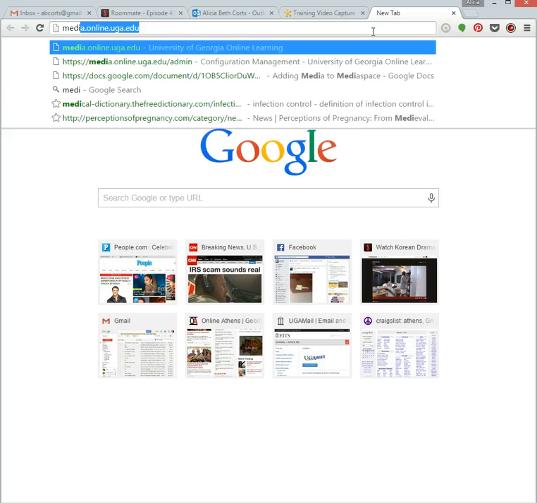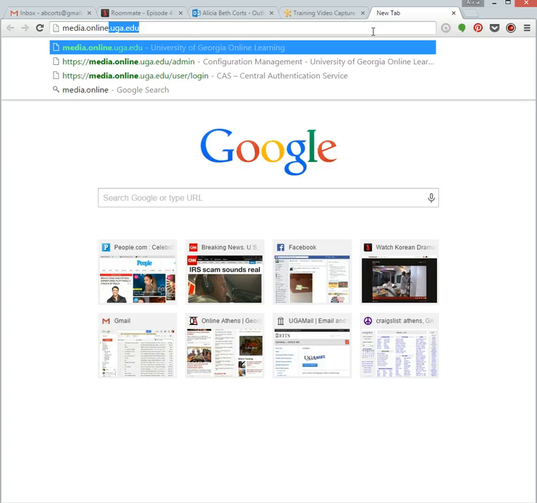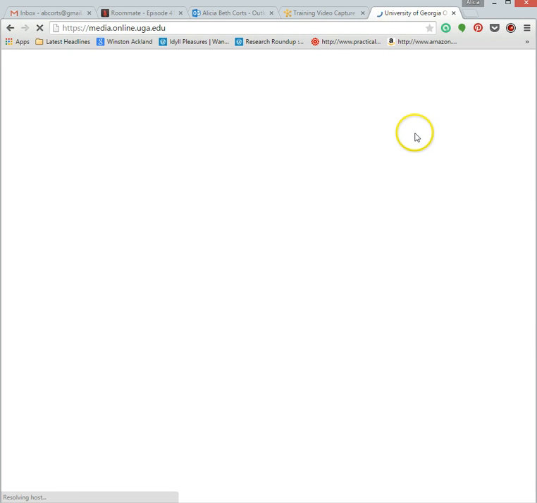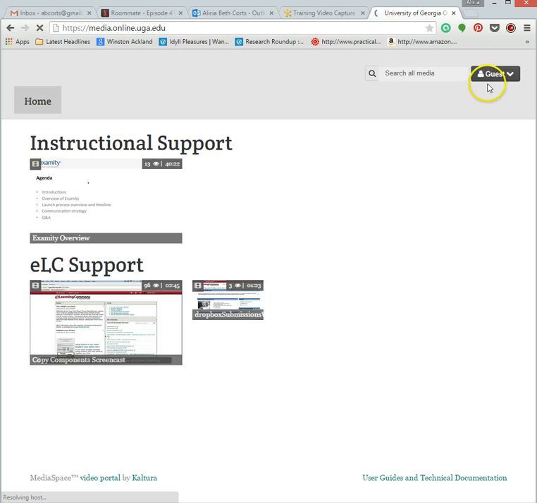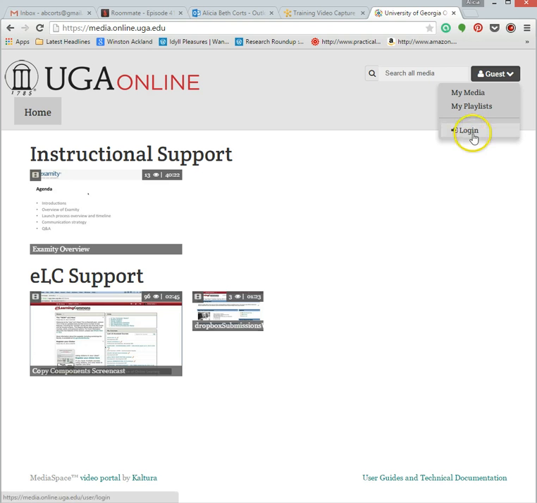I'm going to open up a new tab. And in that tab, I'm going to type in media.online.uga.edu. And then I'll go to that website. And up here in the corner, you'll see that it says guest. I'm going to click that and then click login. Now this is supported by central authentication services. So you're going to want to have your MyID and password, just like you would for your email or other things for ELC.